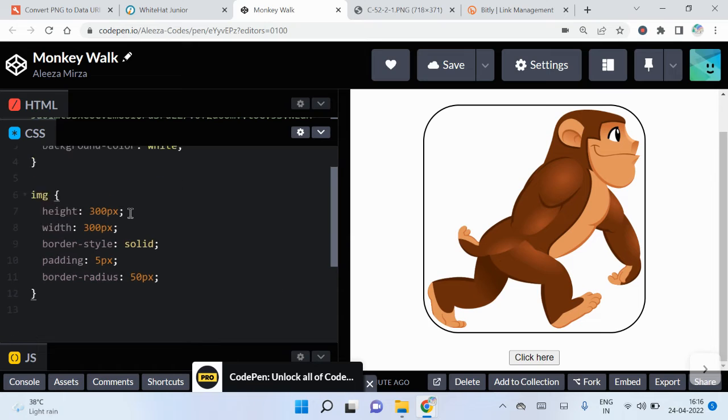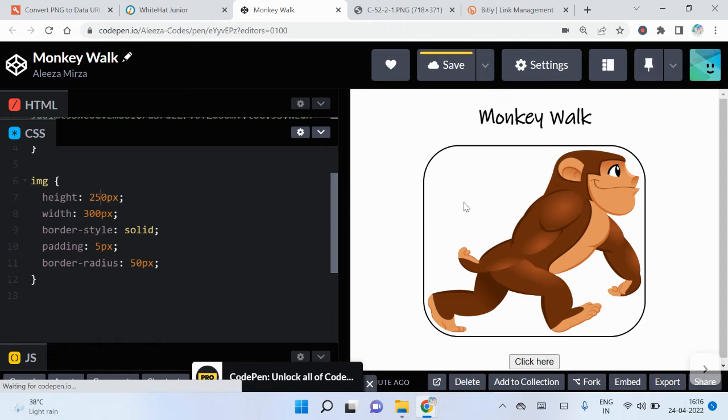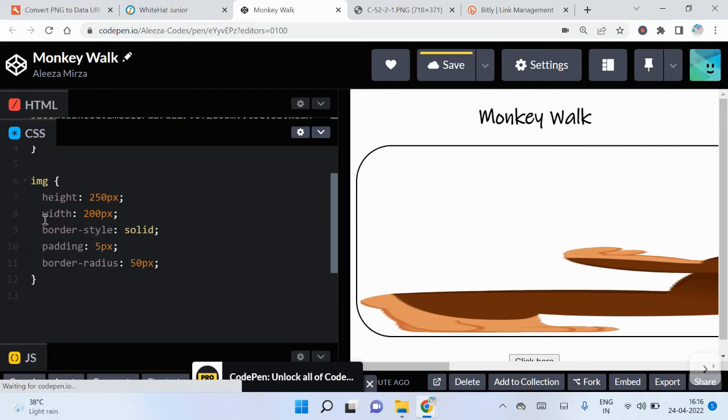Then for the img, which is the image over here, what we will do is write img, curly brackets open and close, and press enter. Then on line number 7, we have height. In this, height should be 300 px as per this. If I decrease the height, let's see how it looks. See, it's been shortened now. If you have decreased the height, you will of course need to decrease the width also. So I'll keep the width less than the height, so that it looks formatted.